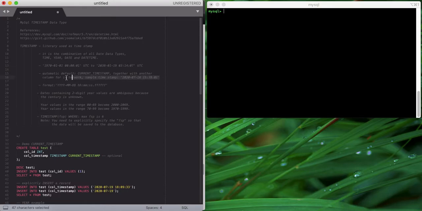And then there's one feature, the automatic default, which is the current timestamp. You can actually specify it here, but then again, since it's the default, then you can just remove it. It's optional, okay, when you're creating a table. But we're gonna be getting into that one later, okay?